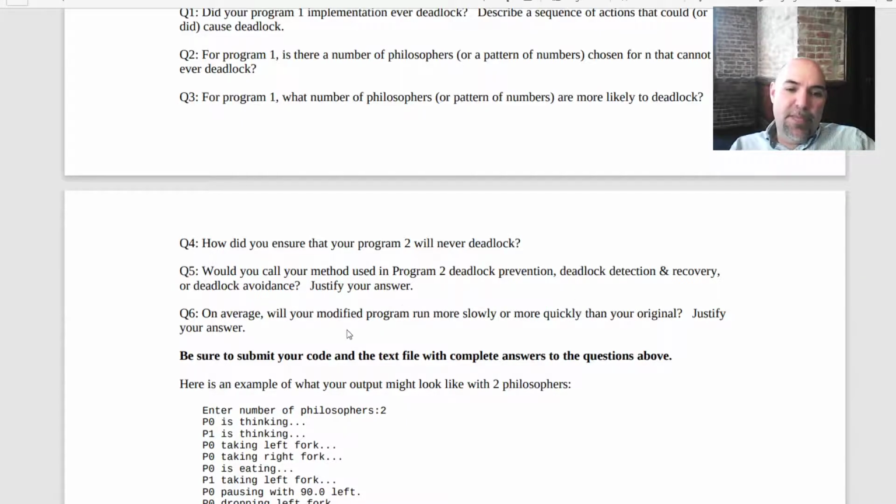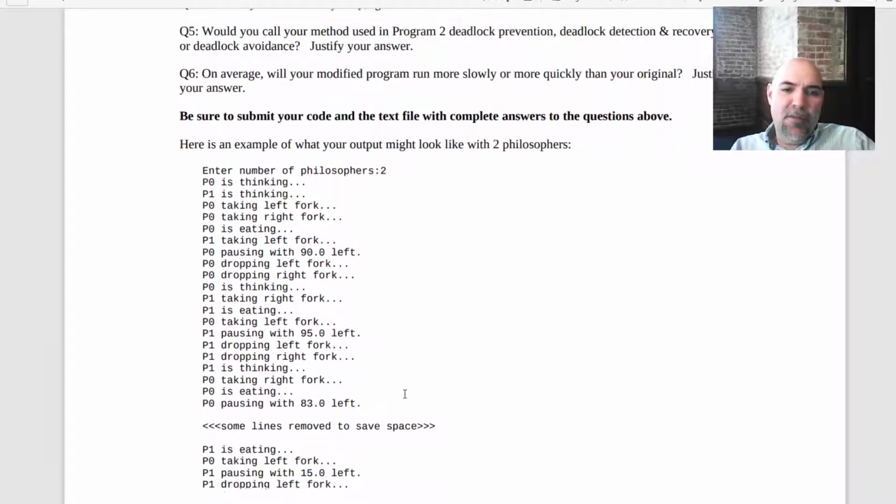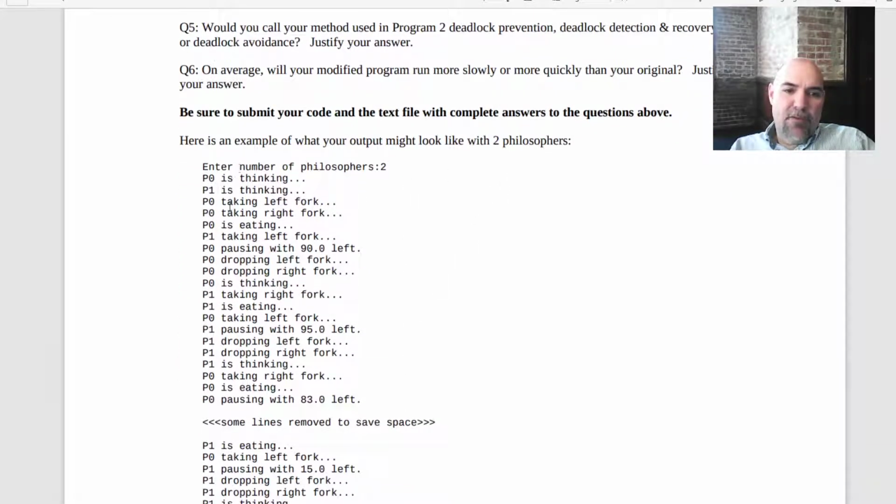And then make sure that you put that in a text file, and submit that with your source code along with the 2 programs. So here's the output of mine running with 2 philosophers.